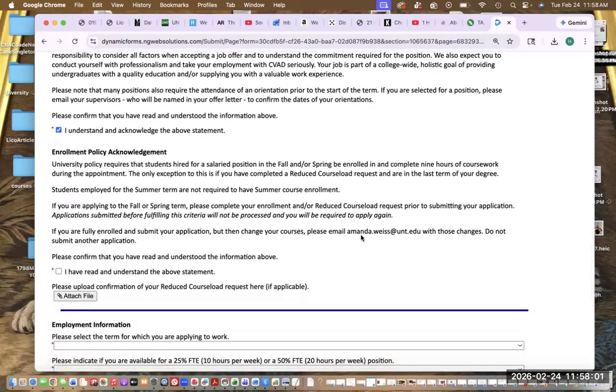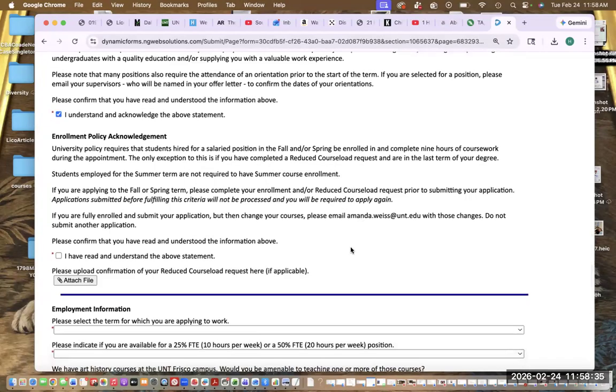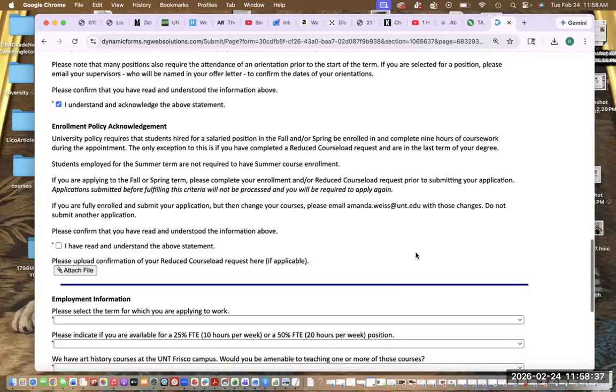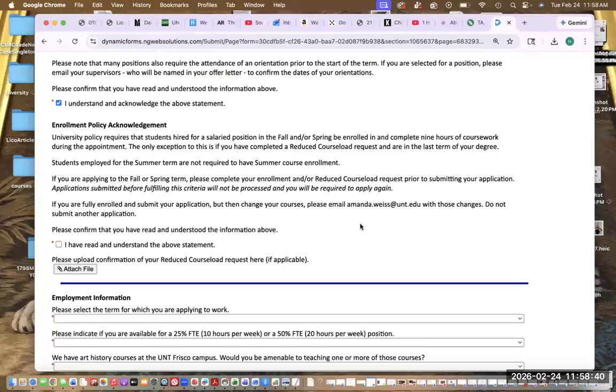So, enrollment policy acknowledgement. We're going down to the next section here. I am a PhD student in art education and I'm close to completing my dissertation. What I'm going to do is fill out a reduced course load request so that I can sign up for 6 credit hours instead of 9 credit hours. For everybody who isn't in their last semester in the college, you need to sign up for 9 hours of coursework. That means that you are eligible to work in the college, unless of course you filled out this reduced course load request and are in the last term of your degree. So you'll need to do that to be able to be employed in the college.